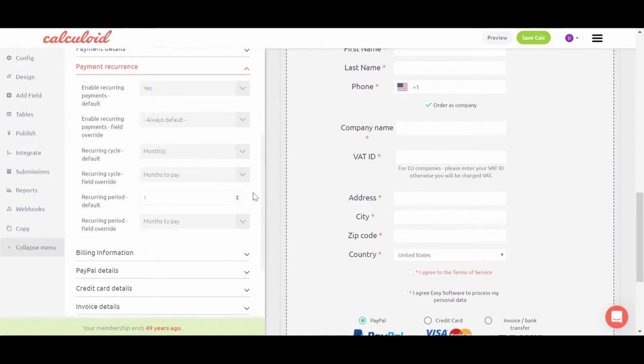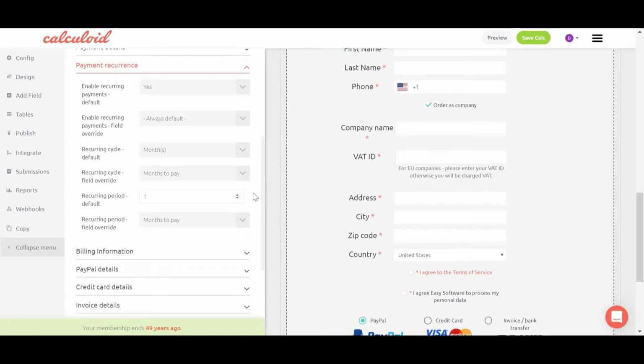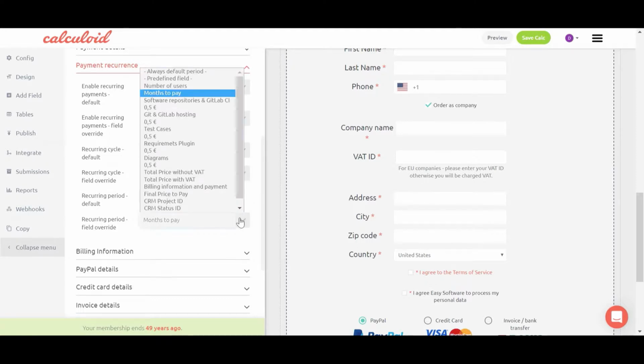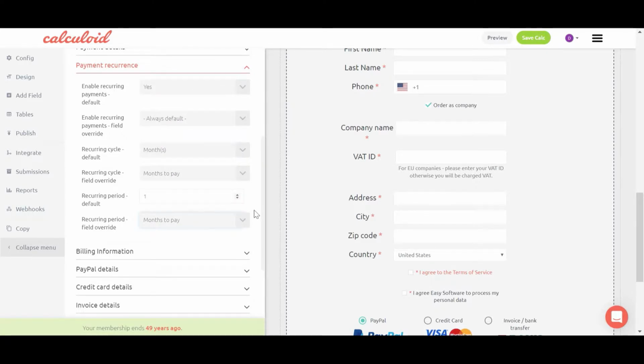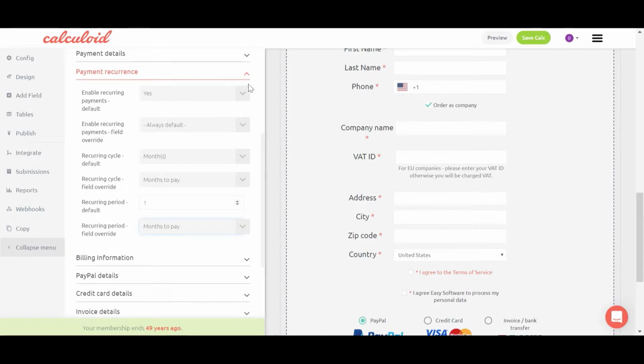Then you can select how many recurrent periods will go on after the payment is done. So you can choose 1, 2, 3, etc. And below it there is also a setting which allows the user to select the number of recurrent periods which will go on. Here you also need to select a field from the calculator which will represent the number of recurrent periods which will go on after the first payment is done. So this is basically it for our payment field.